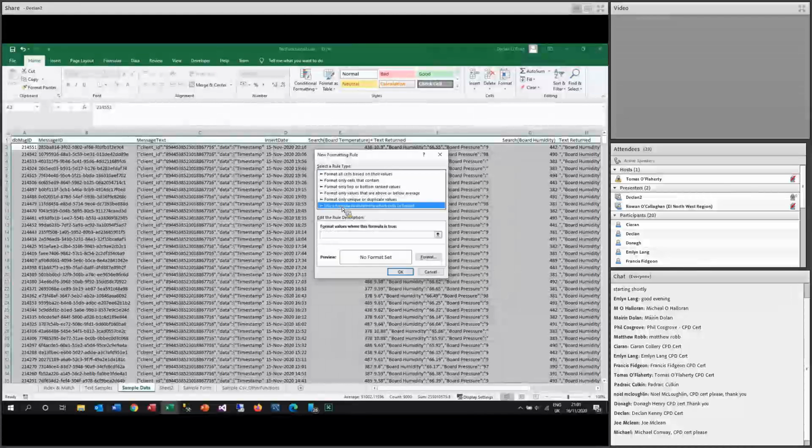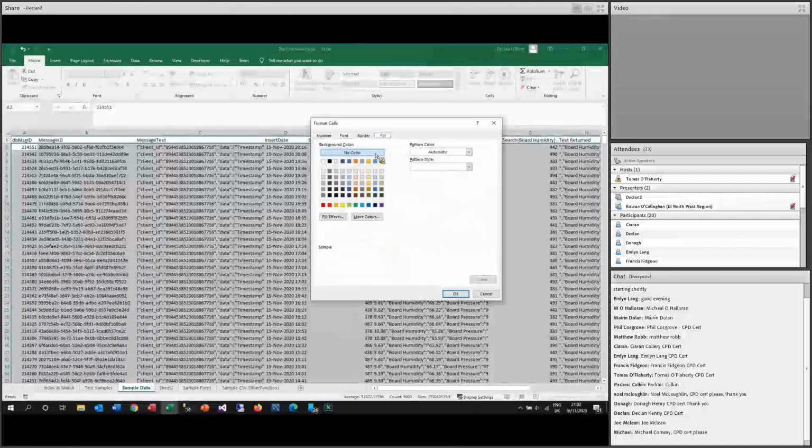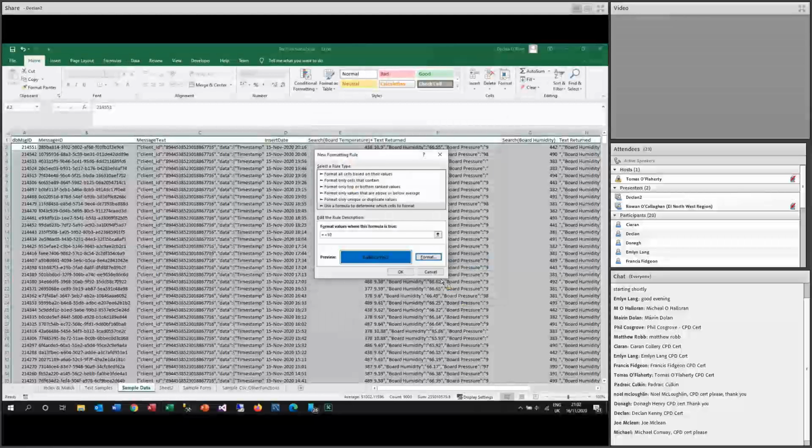So we're going to click on this, and now it asks us here, format the values where this formula is true. So what we're going to do in there is we're going to say equals, and we're going to go for cells that are less than 10 degrees first. And we're going to say the format that we're going to apply to those is going to be, say, dark blue, because they're cold.